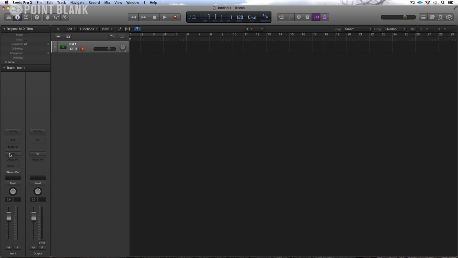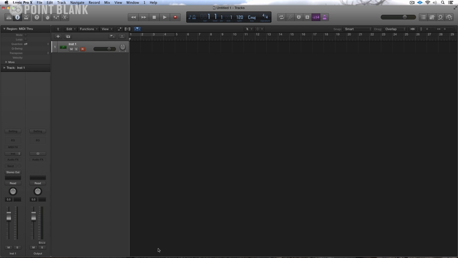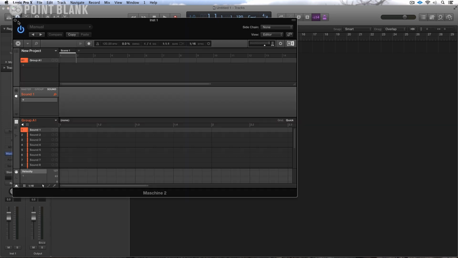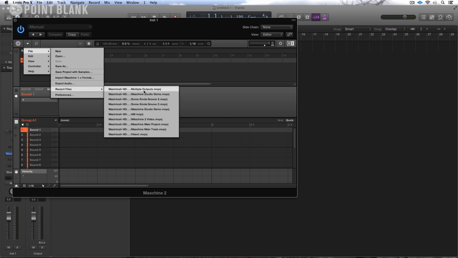So, to do this, I need to go down to the instrument here, and I'm going to bring in my Machine 2 plugin. I'm going to do this as a multiple output version. And then I'm going to bring in the project that I'm working on.